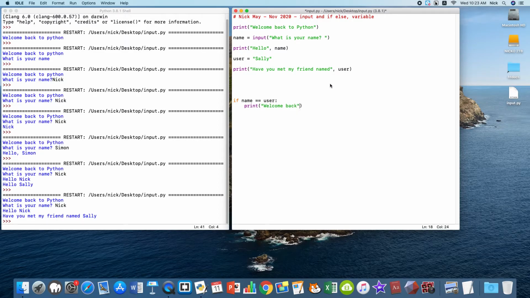We can even put in our user in here, so we can put comma user, right? So it's going to say welcome back Sally if it's the same. If it's not the same, we write the word else, and it's in orange, you'll see, and it's lined up differently. See where they're lined up? That's really important. Then we put a colon, and then we could write print hello. Oops, I forgot my inverted commas. Hello, close inverted commas, comma, name.